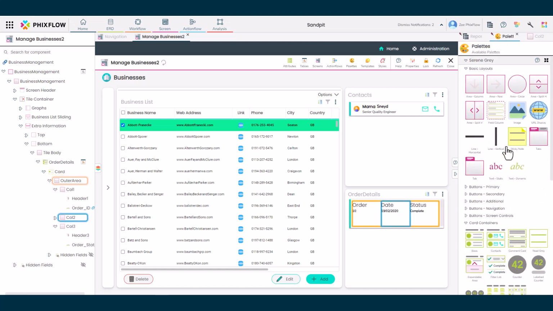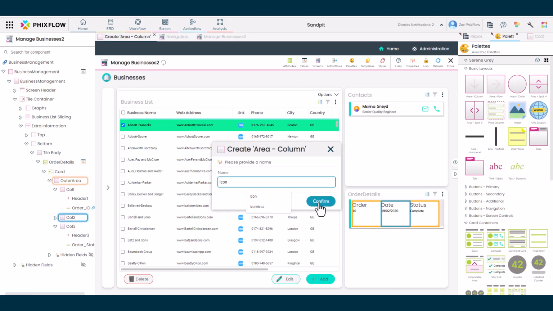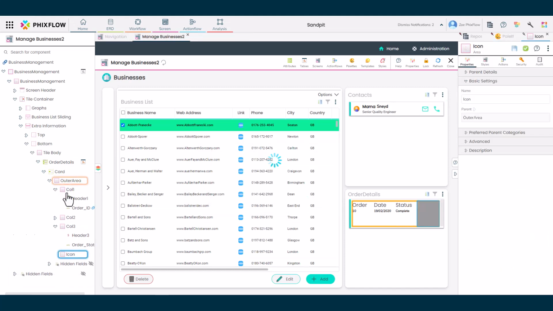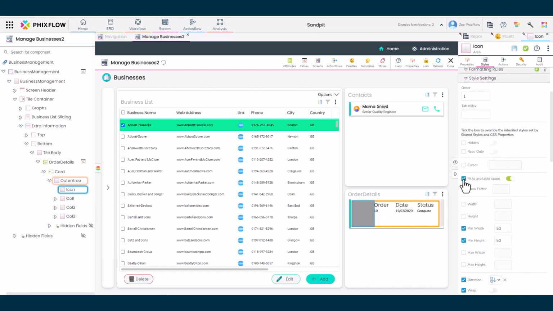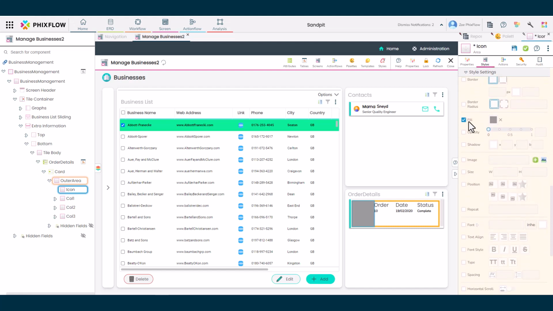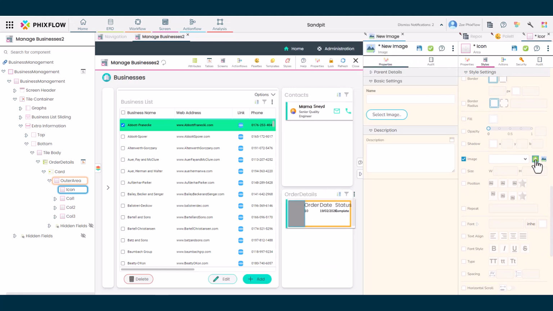From the palette, I'll add an area for an icon and position the icon inside. For the icon area, I'll disable Fit to Available Space, as this allows me to specify a set size. And I'll remove the grey fill colour here too. Then I just need to upload my icon.